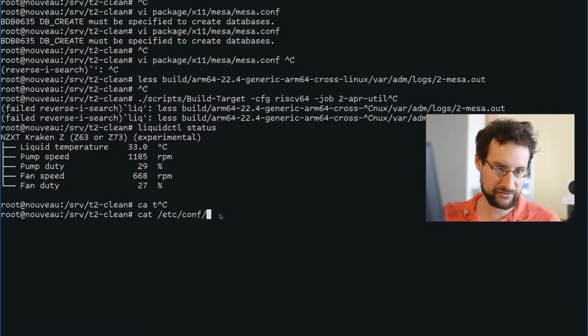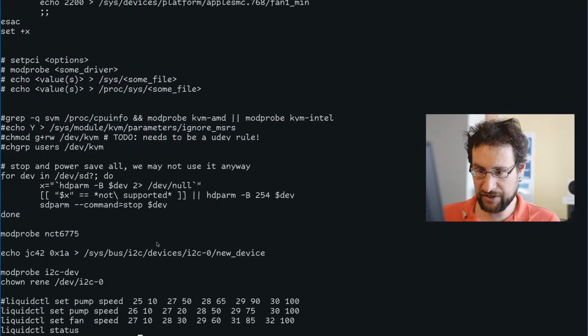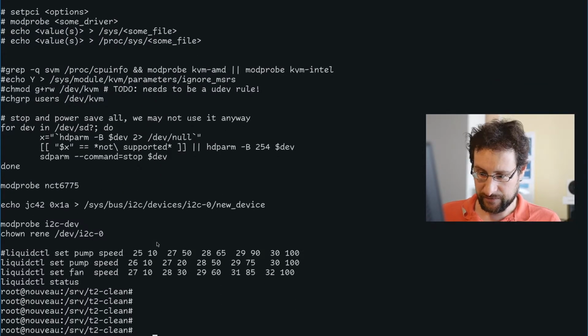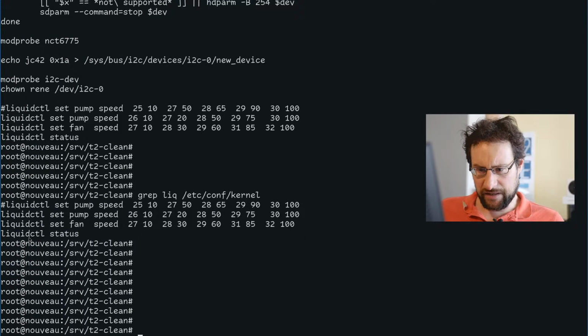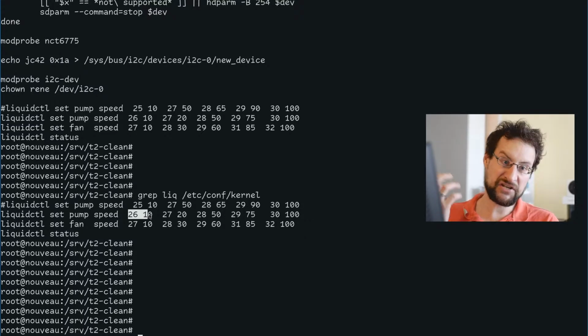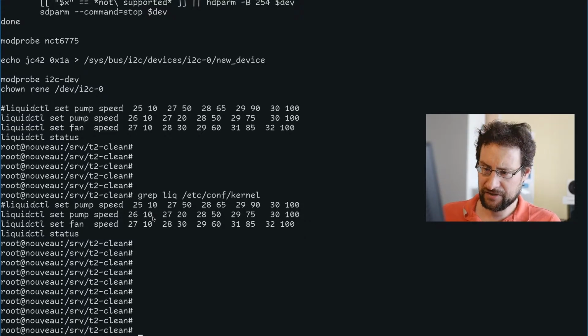I also theoretically still need to finish the auxiliary display stuff. But every now and then I check, and I still have not found an amazing way to control that better than this fixed value. So how you control it here is with liquidctl set pump fan speed. This is in sane units, Celsius, centigrade. So like 26 degrees, 10%.